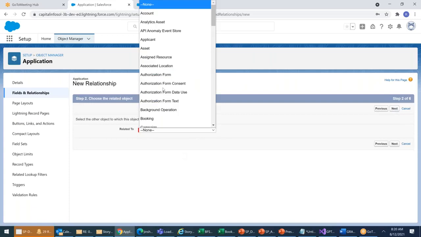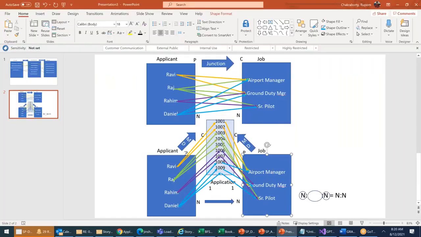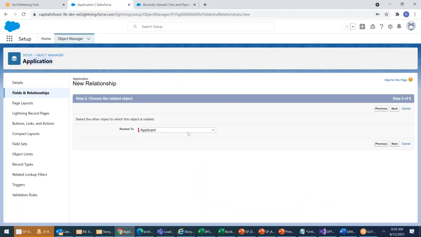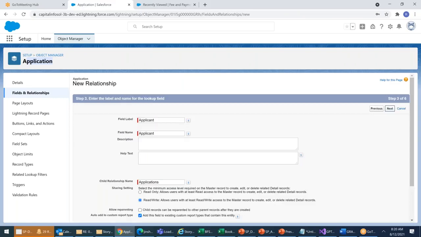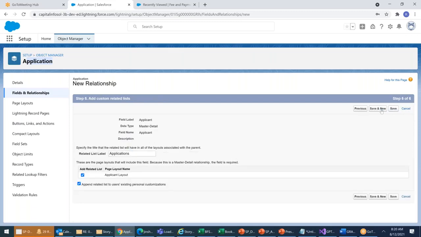First, I will connect to applicant. Here we go. Wherever I am is a child. Wherever I am connecting is a parent. As per my diagram, applicant is a parent, so hence I'm making applicant the parent. Click next. Click next. Click next. Click save and new.